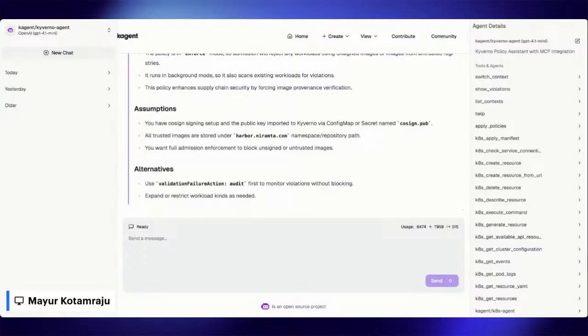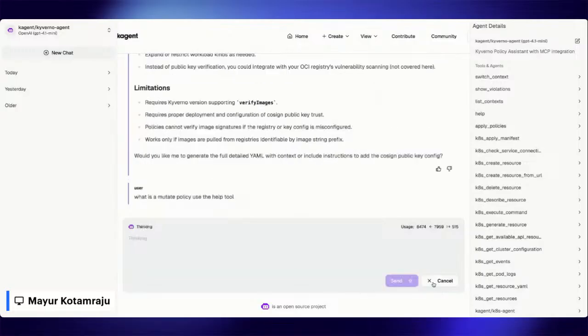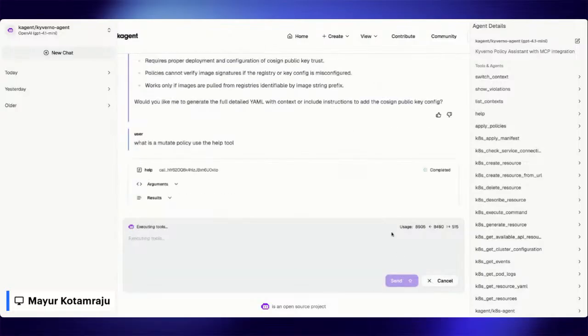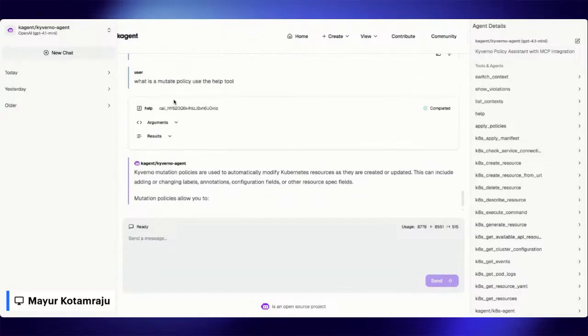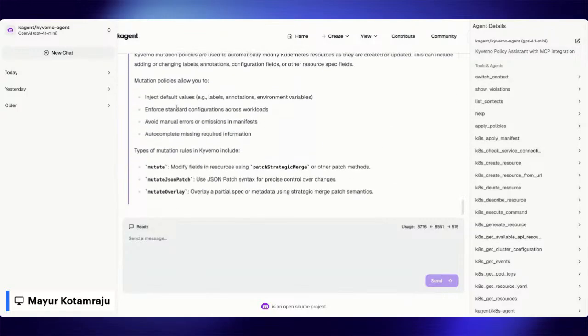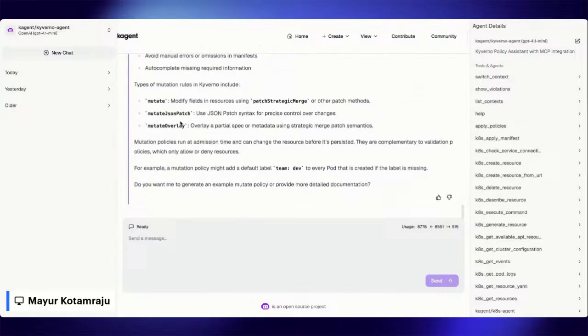And also, last thing I wanted to show you is that we do have a helper tool as well, a help tool. This is aware of all the Kyverno docs. So I can just ask it, like, hey, you're using a mutation here. What is the mutate policy? Use the help tool, right? So it's going to reference our Kyverno docs, so you don't have to dig through that. And it'll give me immediately from there what the mutate policy does, gives you some examples, and tells you how to use it.